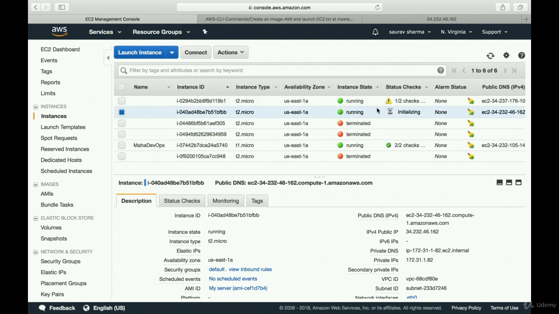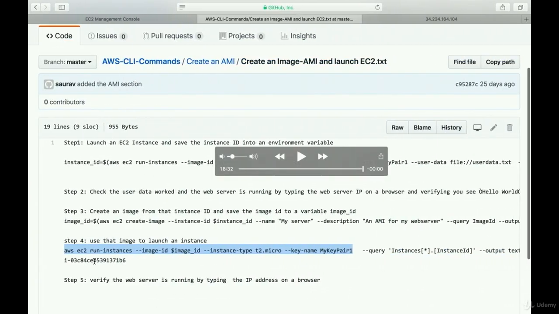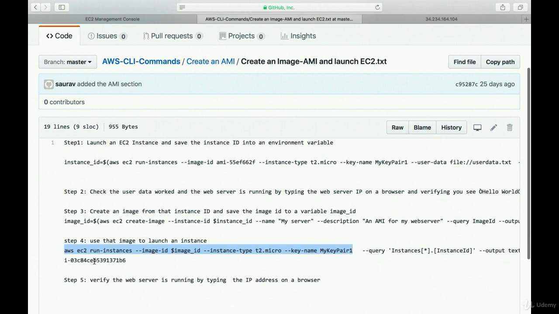And if you've been wondering why I have all these instances running, in the middle of the video I ran into an error and I had to pause and restart all over. But if you follow these steps, you should be golden, right? Everything should work fine. And if you have any problems, just let me know in the course comment section.